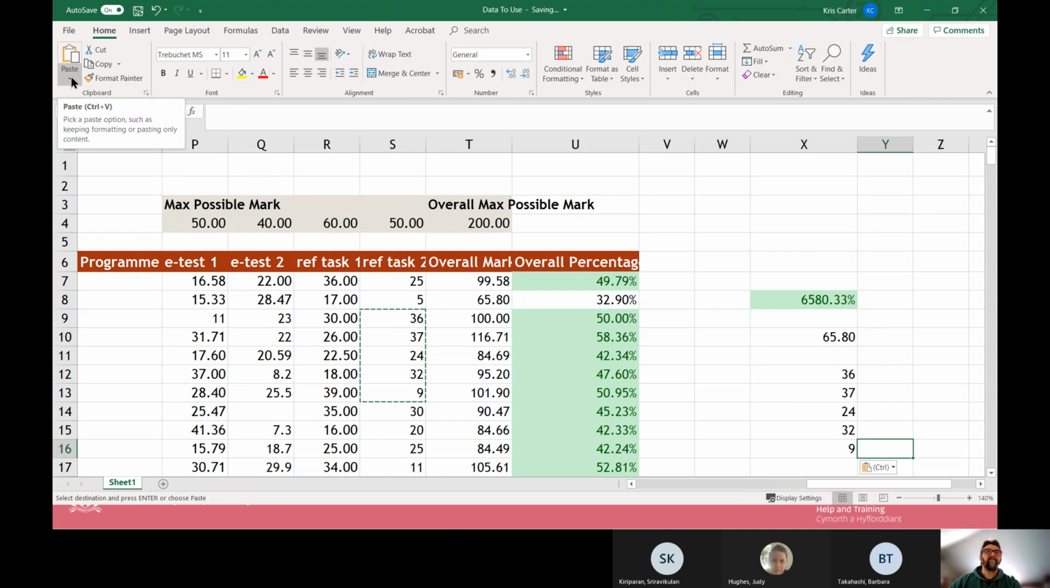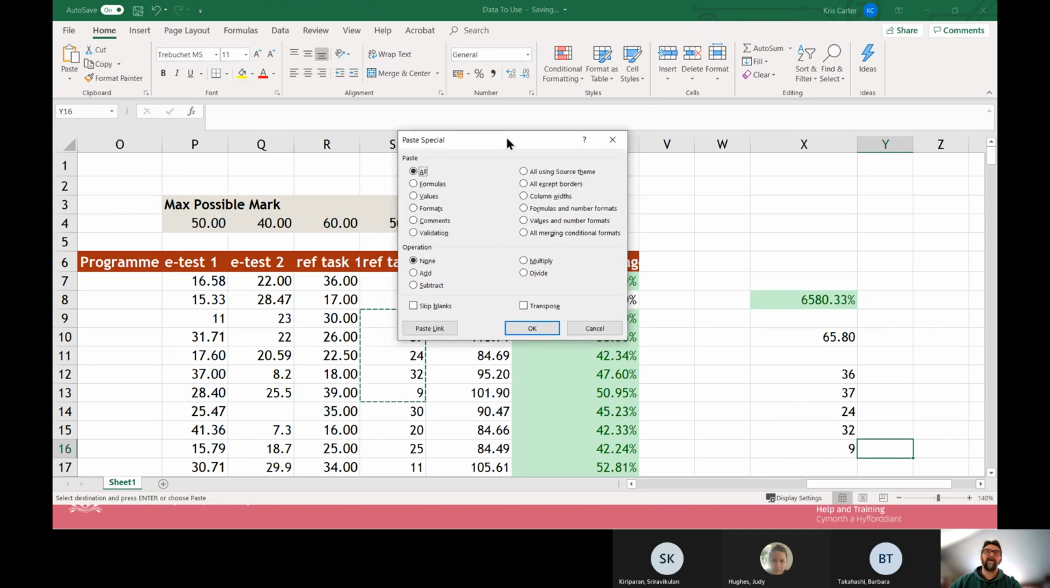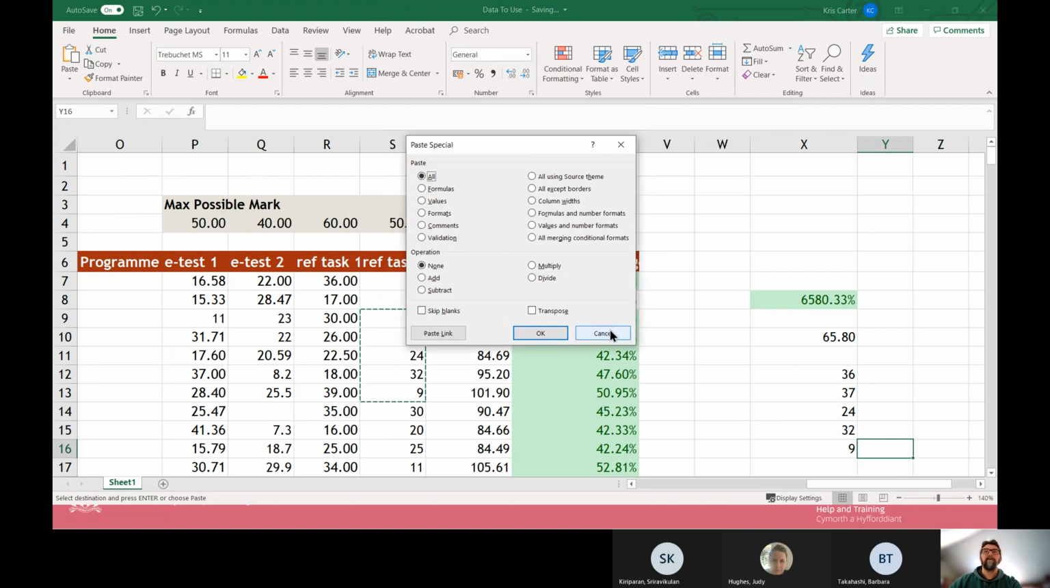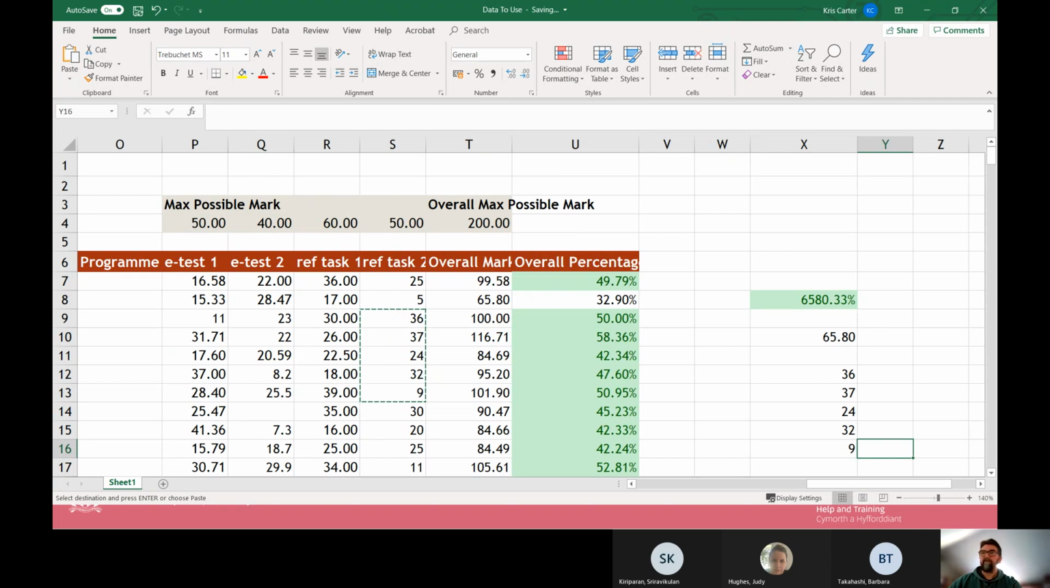And you can also access paste special from up here as well. So under that drop down, you've got the paste special, and that'll open up the same box as well. So it's worth having a bit of a play around with. You can do a lot of quite neat stuff with the pasting.